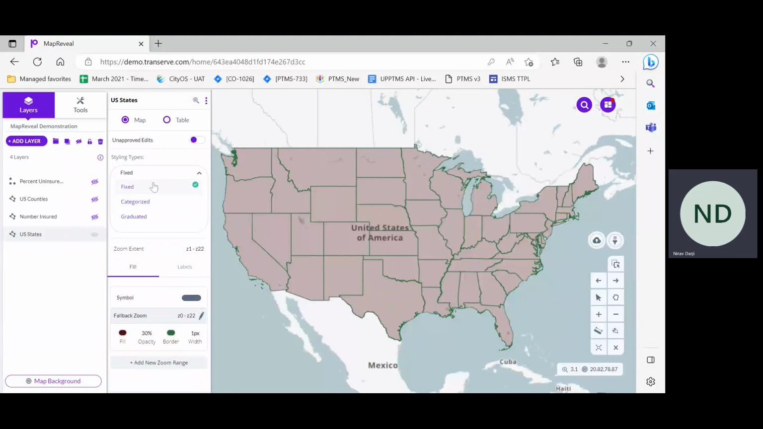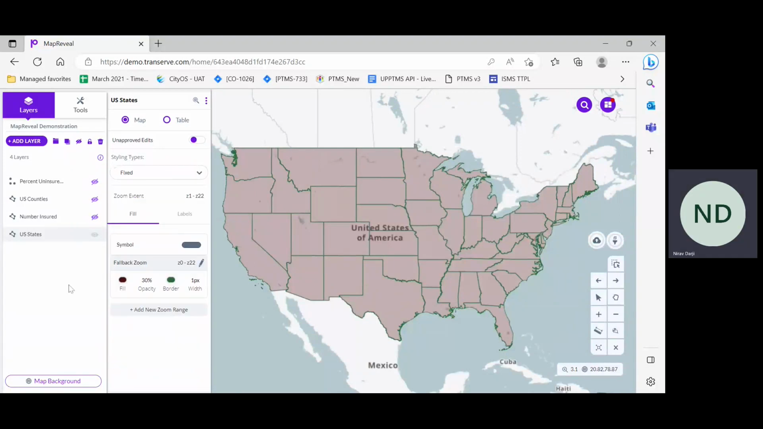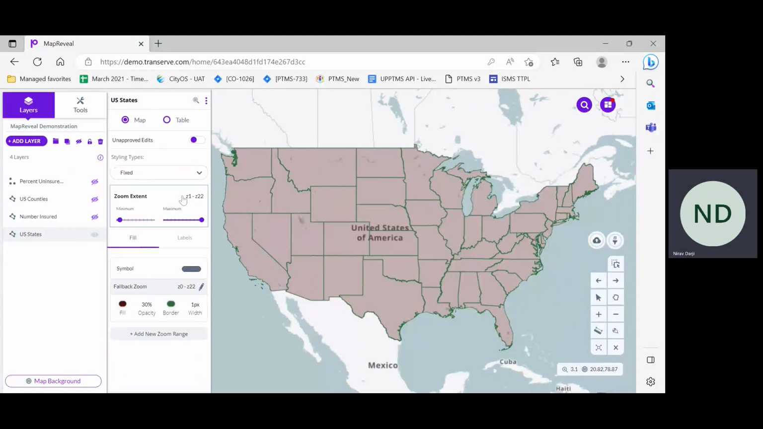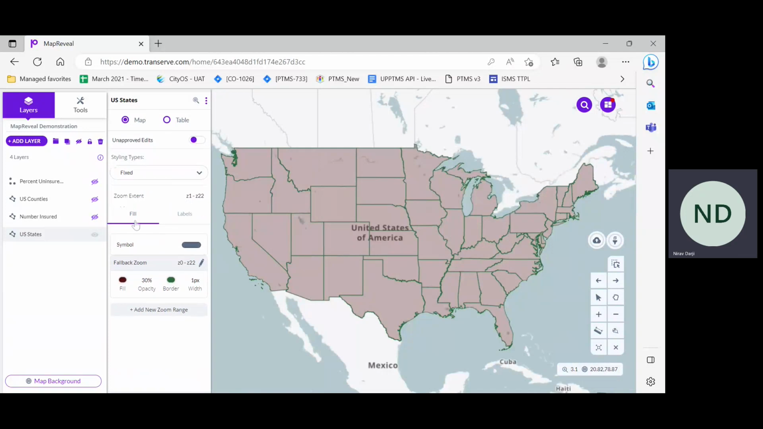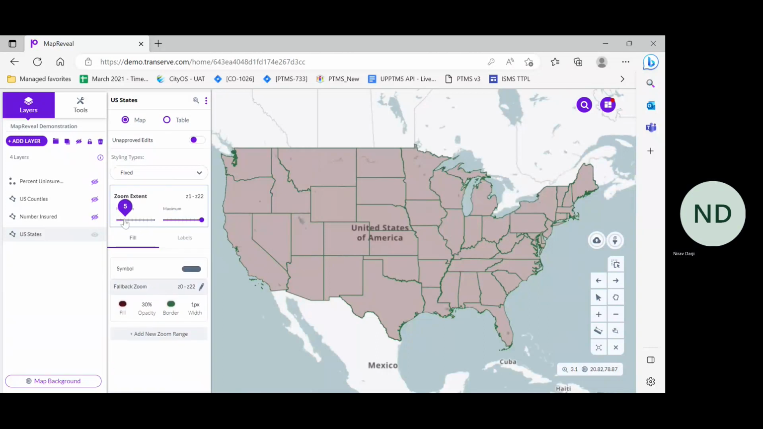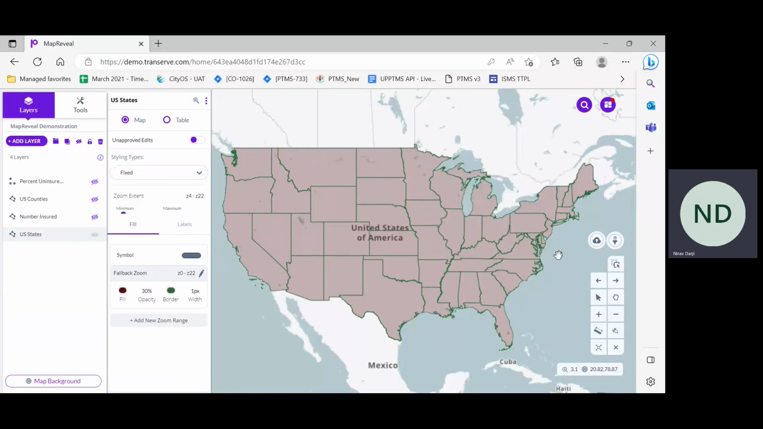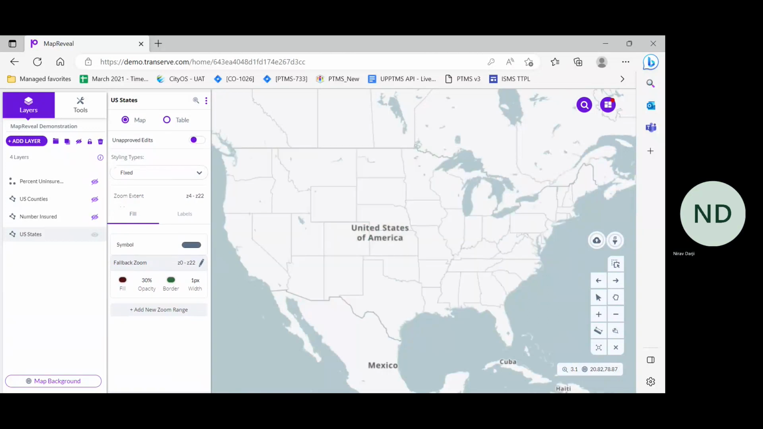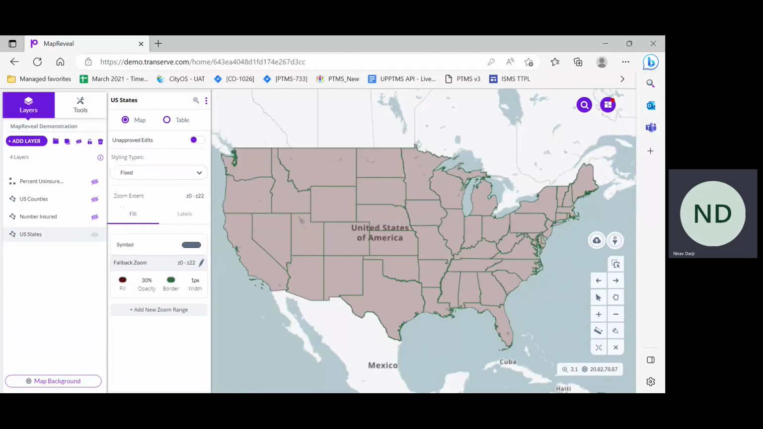The styling types are fixed, categorized, and graduated. We can set up their zoom extent. So let's say we are right now at 3.1. If I make it 4, the layer has disappeared. So we can also set up zoom extent for individual layers.